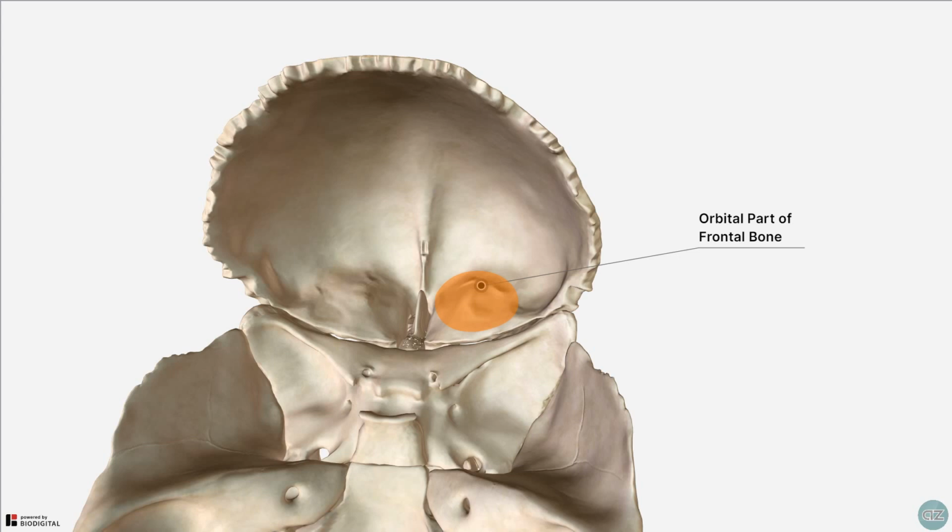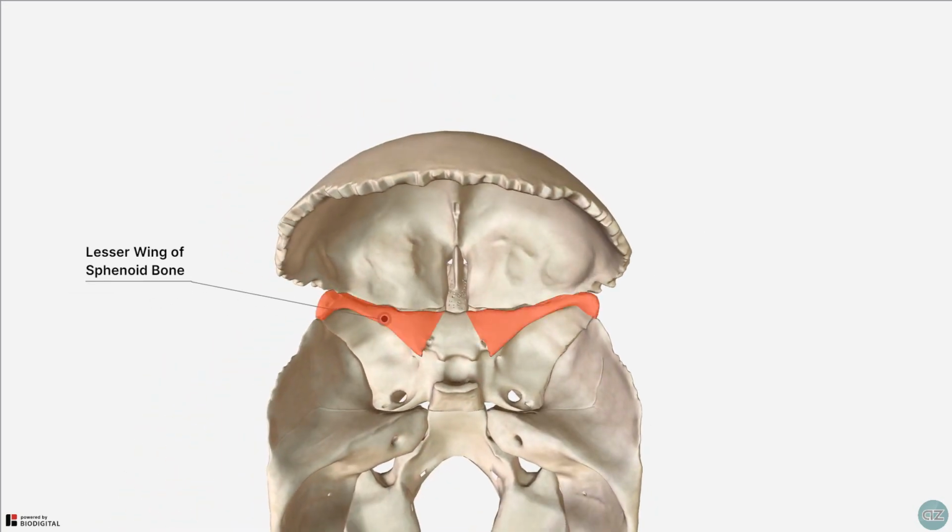The posterior aspect of the anterior cranial fossa, behind the ethmoid and frontal bones, is made up of the body and lesser wings of the sphenoid bone. The lesser wings extend laterally from the body of the sphenoid. Posterior to the lesser wings is the middle cranial fossa, which we'll be taking a look at in the next tutorial.